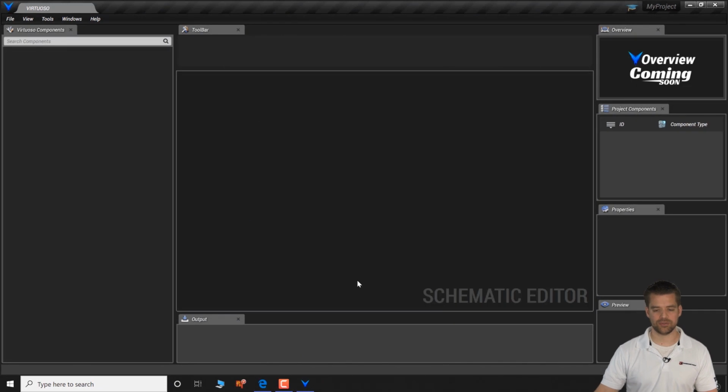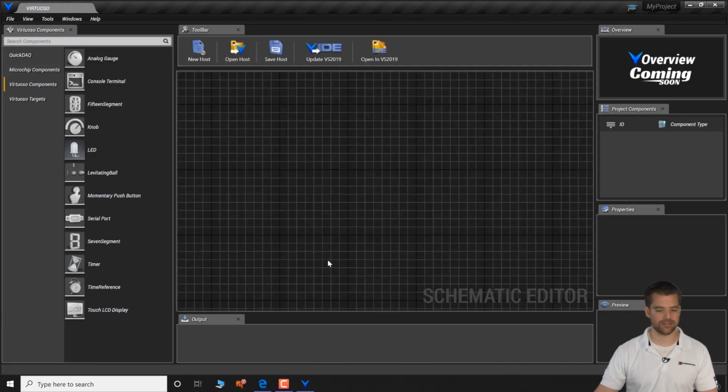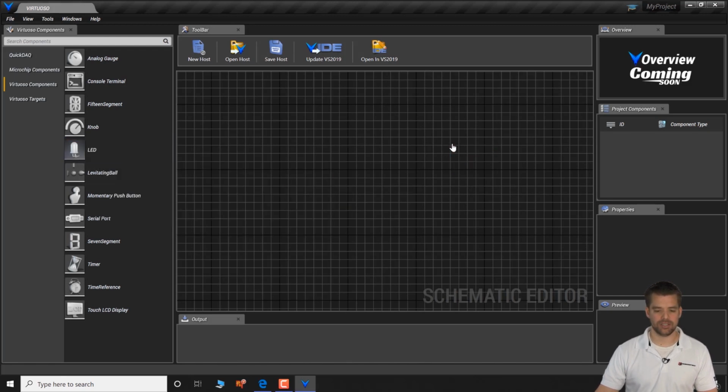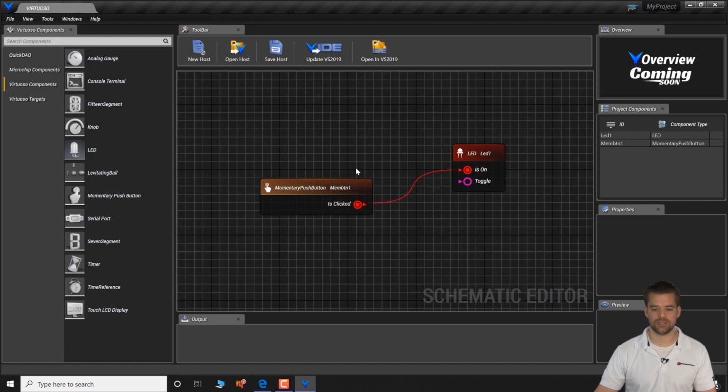So this is the Virtuoso low-code environment with the schematic editor. This is where we design an application at a high level of abstraction. So we can just drag an LED component into our schematic from our toolbox. And I'll also drag and drop a momentary push button. The LED has an is-on Boolean input, and the push button has an is-clicked Boolean output. So what I want to do is just wire them together so that when the push button is pushed, the LED turns on. So I can save the host and push update to Visual Studio 2019.